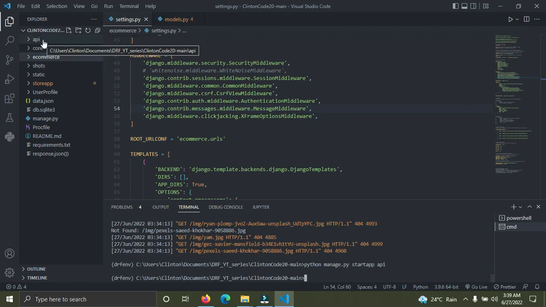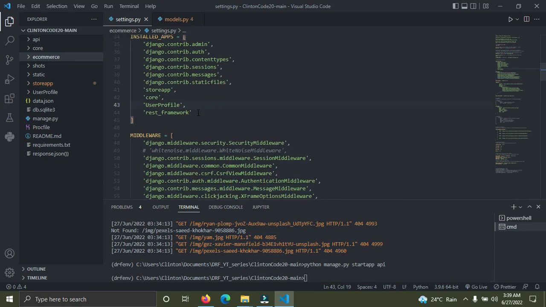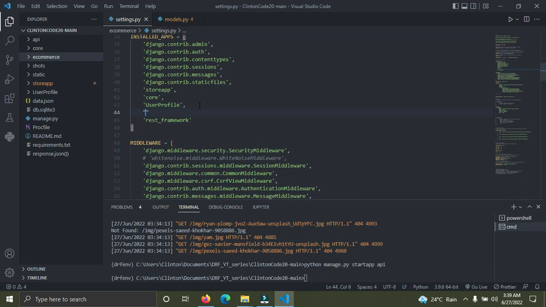It's called api. Go down to settings.py and have this app registered. I'm going to do that just above the REST framework. It's not necessary, but I'm just going to put this app on top of the REST framework. So now we have the REST framework installed, and we've made a new app for our API.